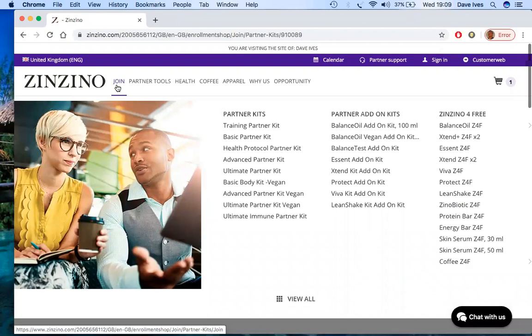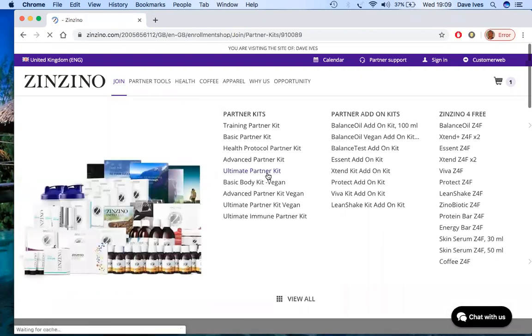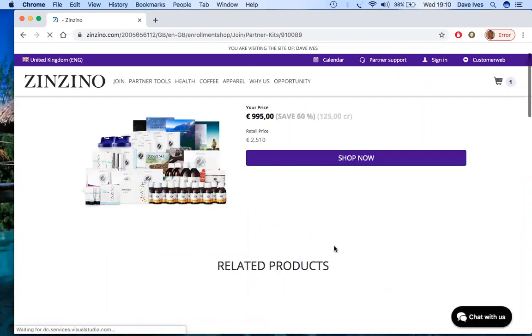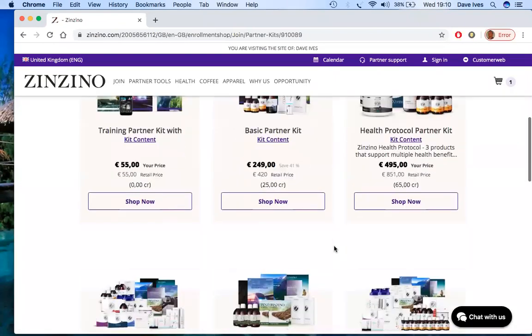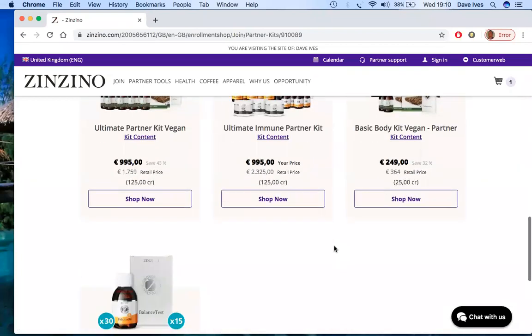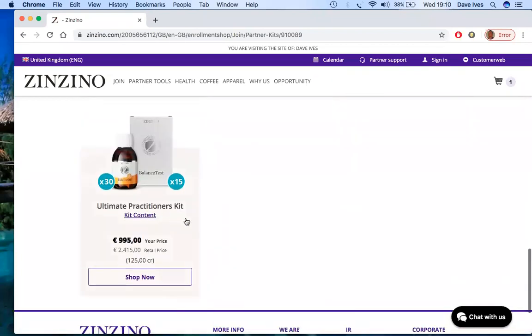So which one do you want to get started with? What do you want to invest in now? And they come up with their option. But let's say we go for the ultimate partner kit. So we select on ultimate partner, and here in that section here, we have a number of options. Vegan option, immune option. We have the new ultimate practitioner option.